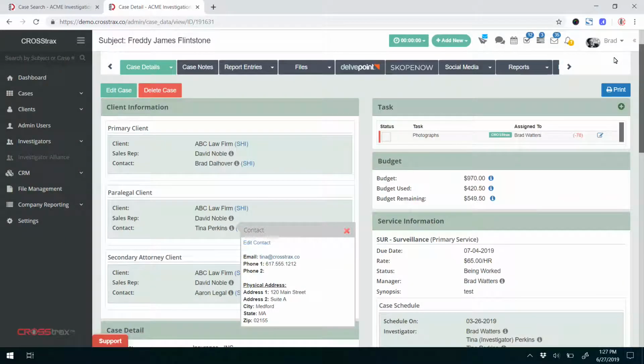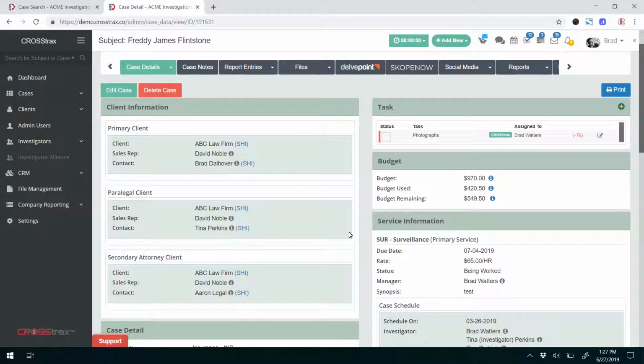Another thing to point out is this content is also available in the app. And if you have investigators that use the app to write reports or provide updates on their cases, they can also utilize this pre-written content from the app. And you can get that from the iTunes or Google Play Store, and it's under Crosstracks.